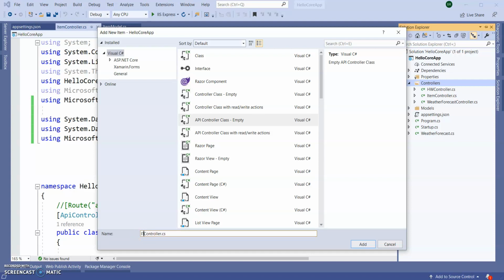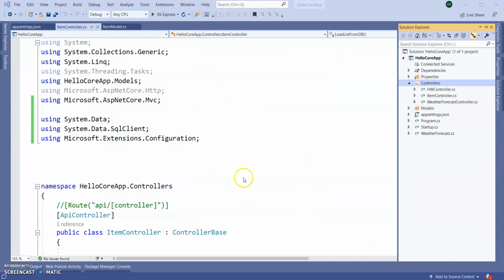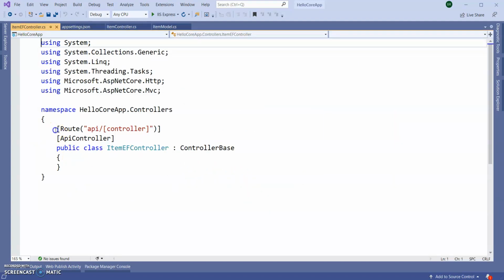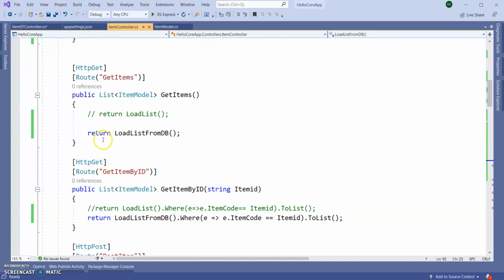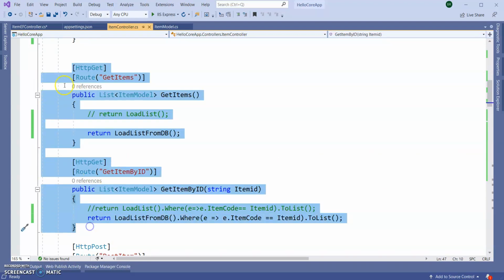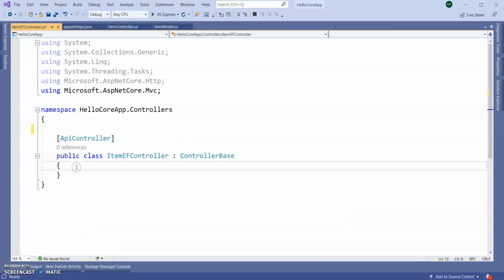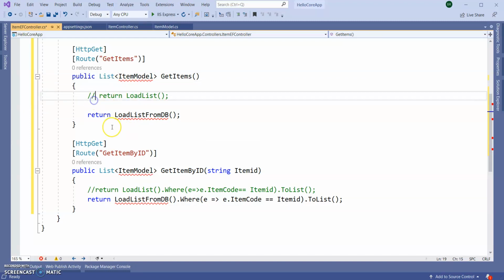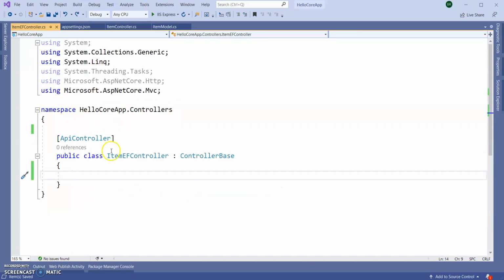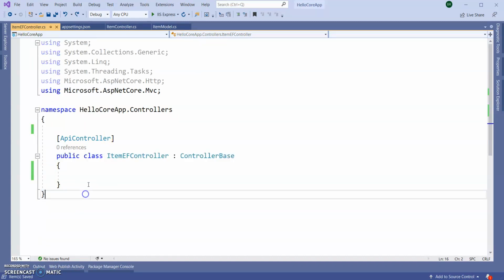Previously I gave it the name ItemController. For now I'm naming it ItemEF, the Entity Framework controller. I have no need of this data. Previously we were just getting the data by ID and all details, and just returning from here. This item model I don't need. Okay, forget it. I just created one controller here.